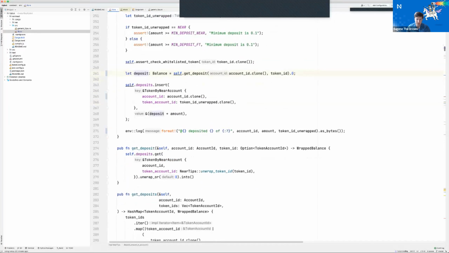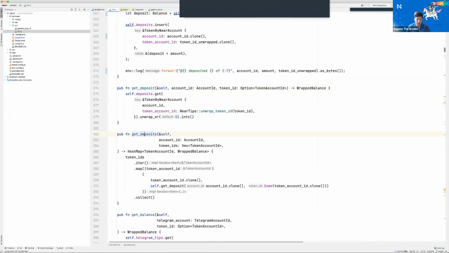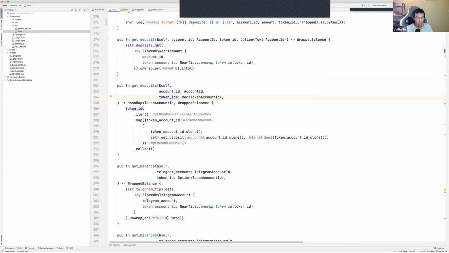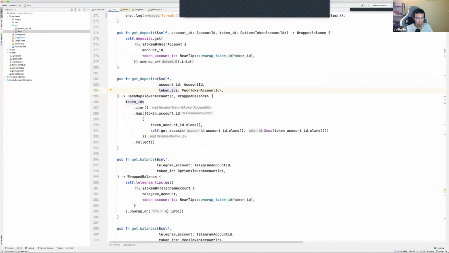Next, get deposit. We just looked at this. Get deposits returns it for a given list of tokens. But I guess you can potentially pass near as a token ID. Then it will return your native balance. Yeah, it should work. Did you say that it wouldn't work? No, I think it will work. It's just that usually you had a map, but here you don't have a map.